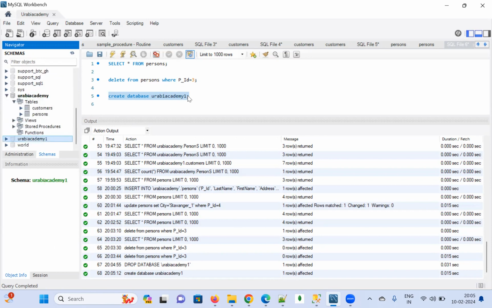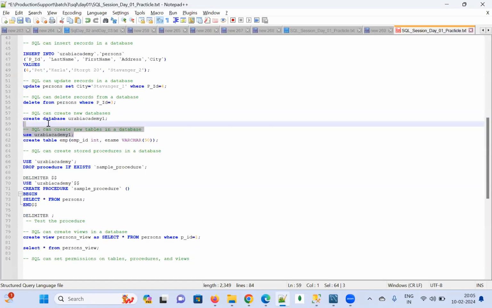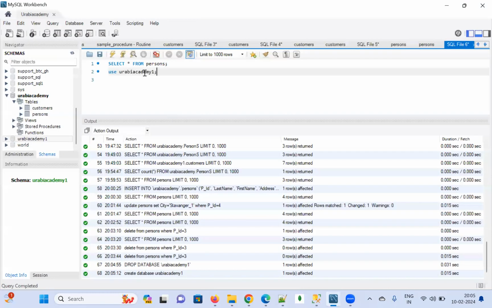Okay, it came now. So I want to use that particular one. What do I use? The use command. Use Ruby Academy, so that the highlighted one is going to show it, it is going to highlight it.